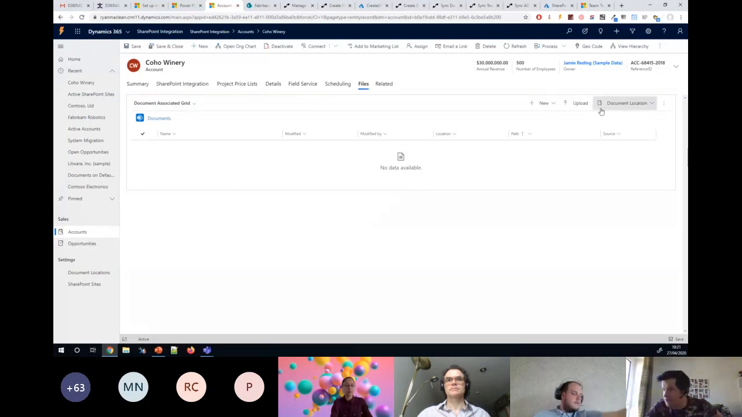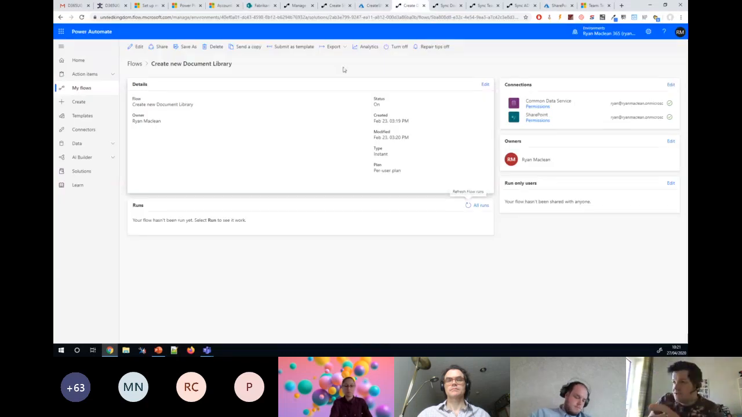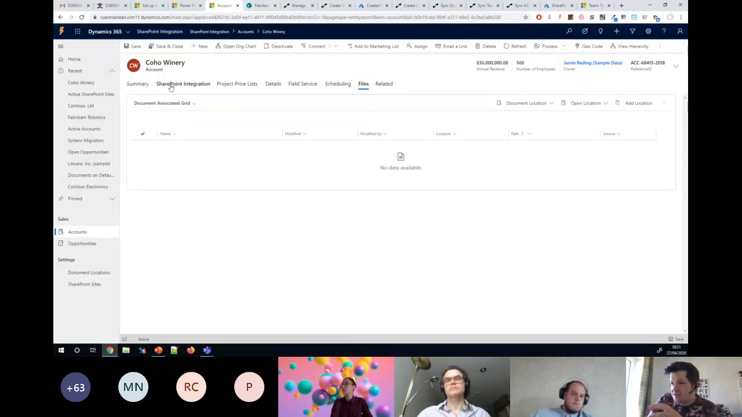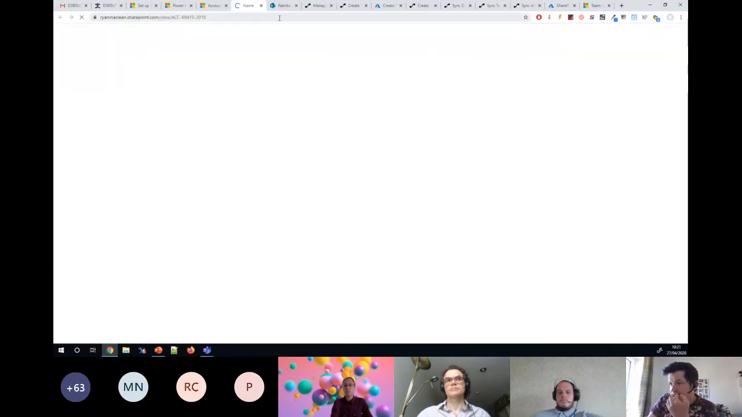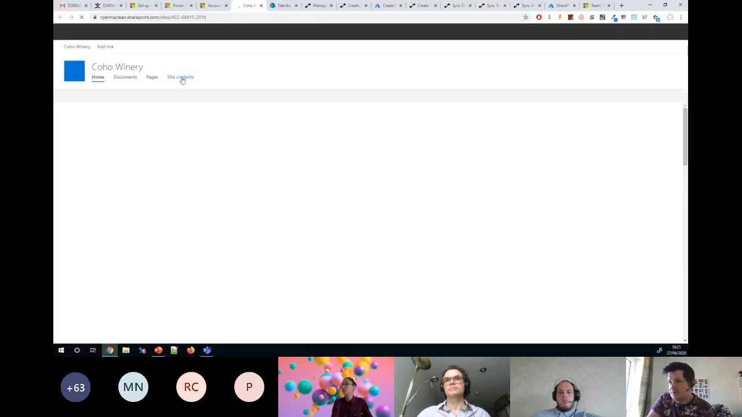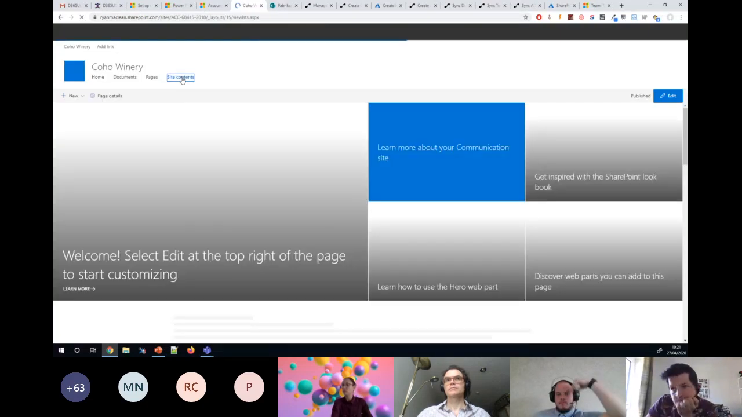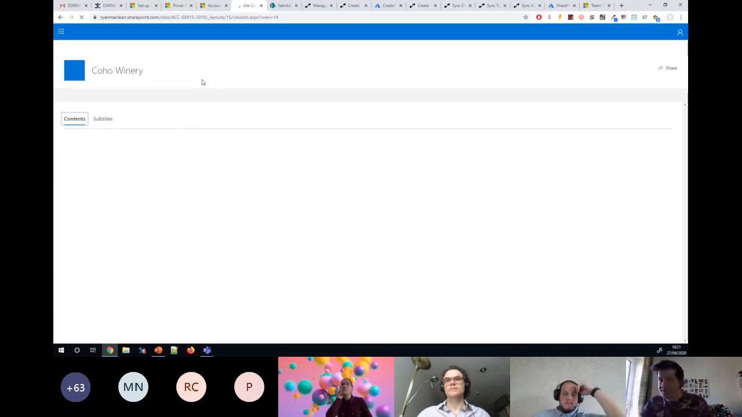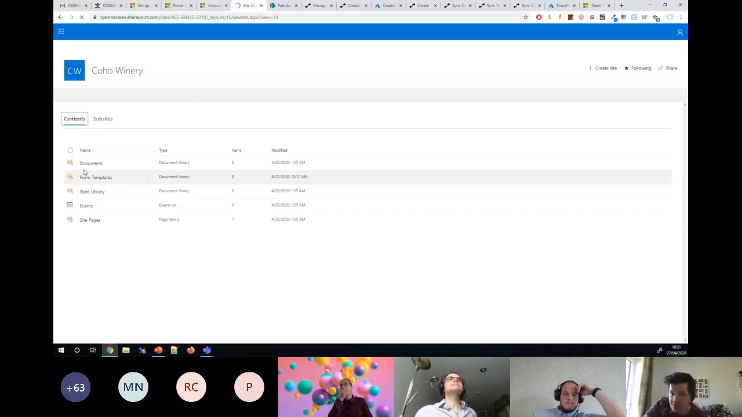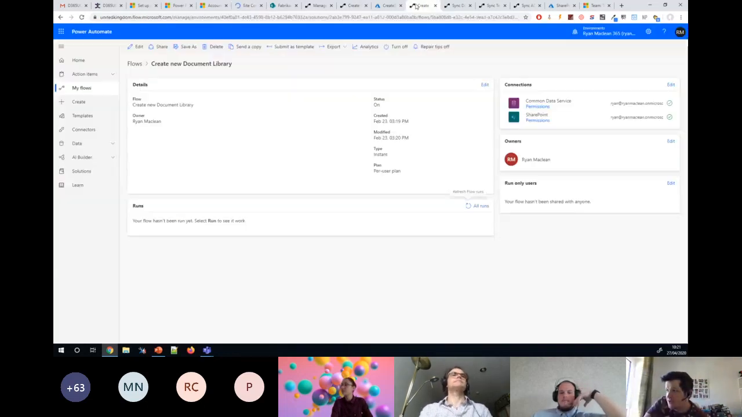This will run in the background, but it will create our document location, hopefully for us. I'll come back to it. But that creates a document location for us. And if we go to our SharePoint site, we'll see the document library appear here. I'll come back and check on it in a second.